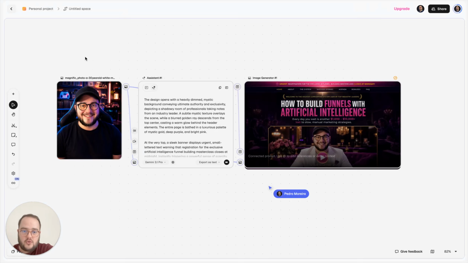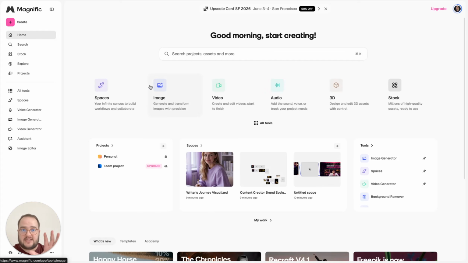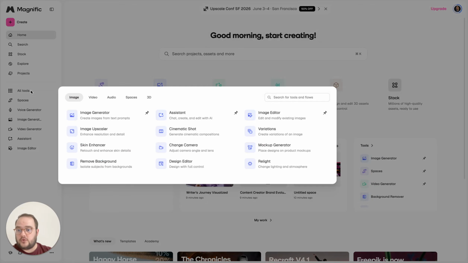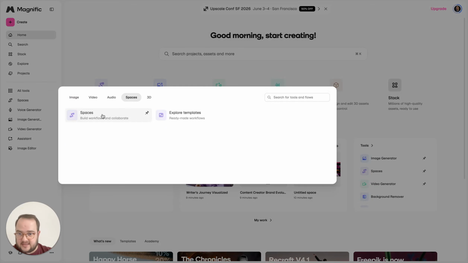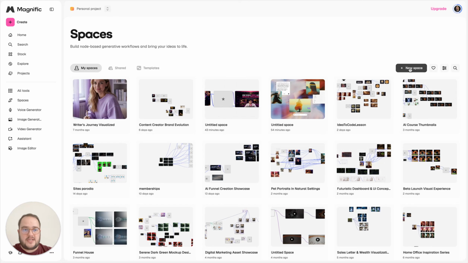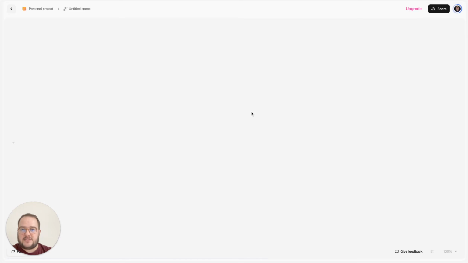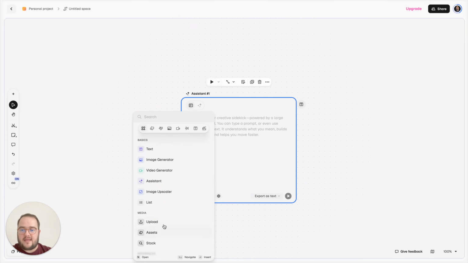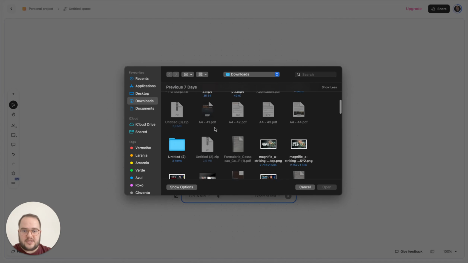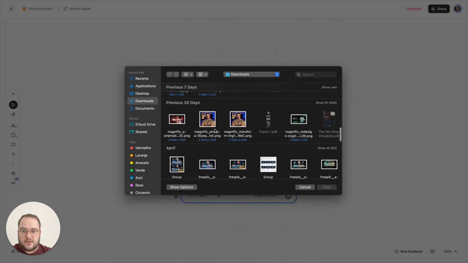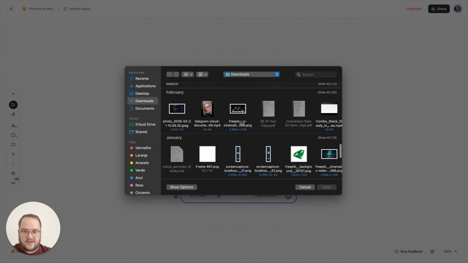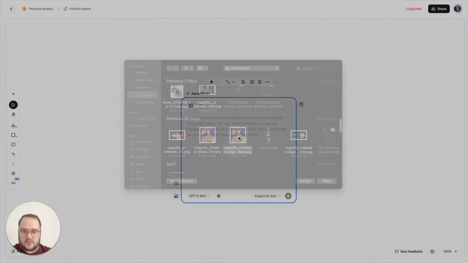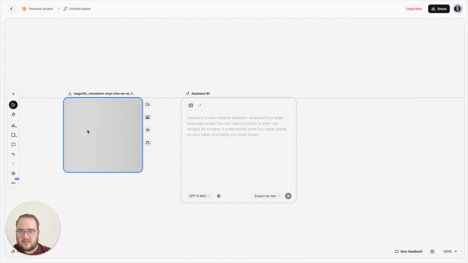Now, if you just create your Magnific account, you don't see it like this. What you see is this page, right? So what we want to do is go to all tools, spaces, and then spaces again. And then we want to create a new space. When we are in this new space, we are going to start with an assistant. Now here, we're going to add an upload, and this upload should be an image of yourself. So in this case, I'll add this one. This is a GigaChat version of it.